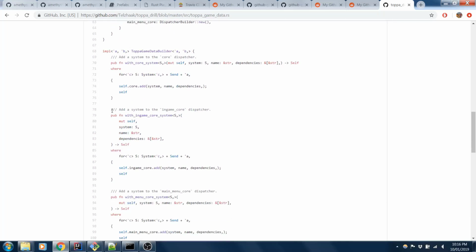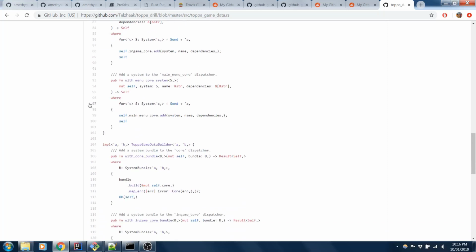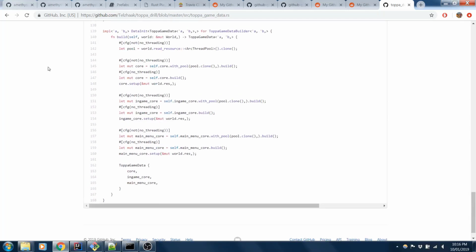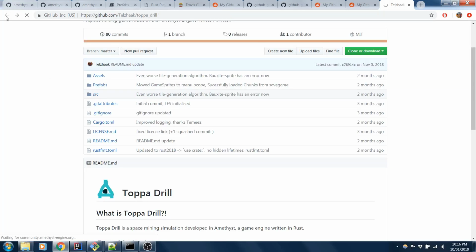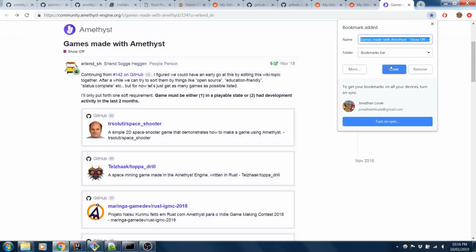In-game core system. Okay, so they use multiple systems. It's kind of what I'm doing. Alright, this is a good example as well, but not for the same reasons. Alright, let's take a look at another project. I'm gonna bookmark this. Sure. Done.